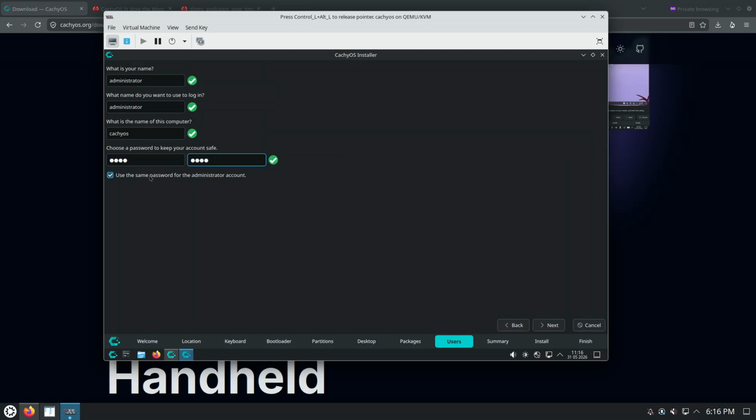Use the same password for the administrator account. What do you mean? Why can't we have sudo without a password for the user root? Oh, so we're forced to have a password for the user root. That's an original idea here. I'm not sure if it's a good one.